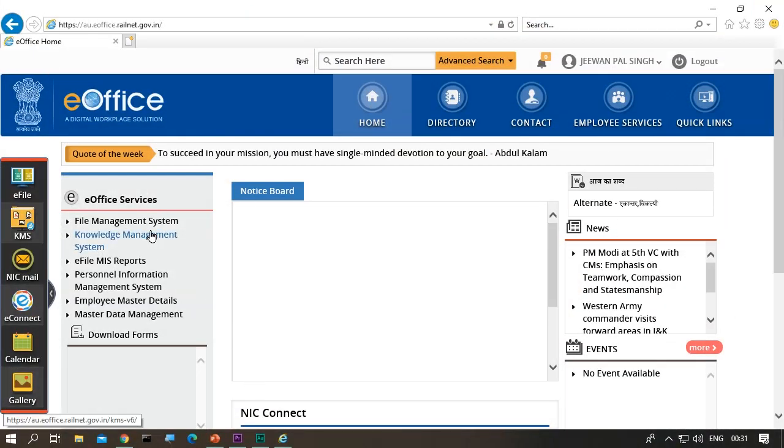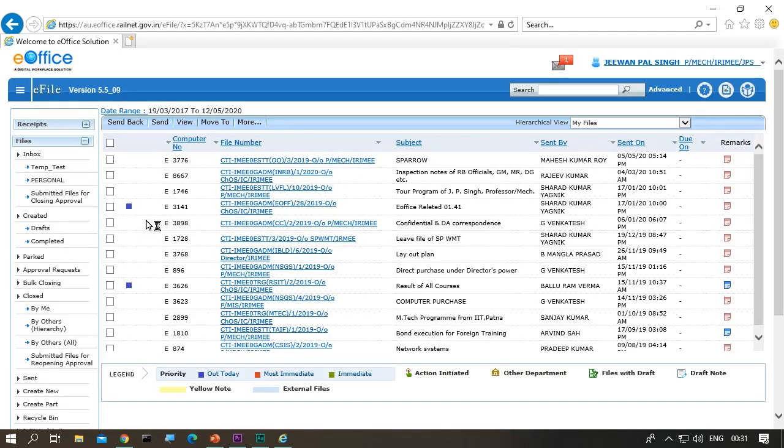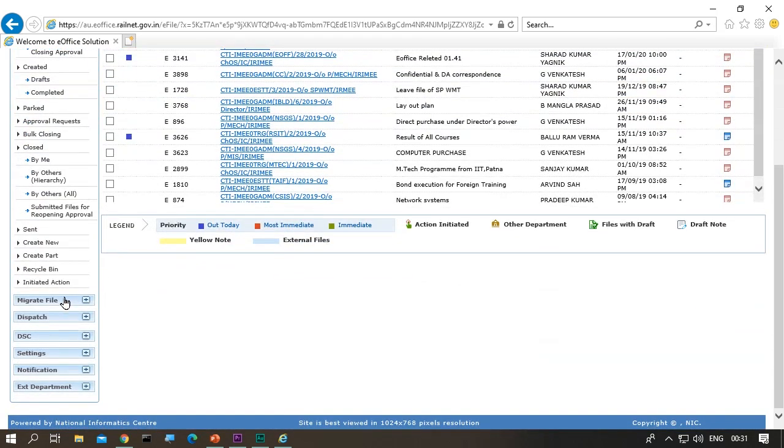When we log on, we reach this home screen. Go for the file management system. Here, our usual files inbox screen opens. Let's go to create new.